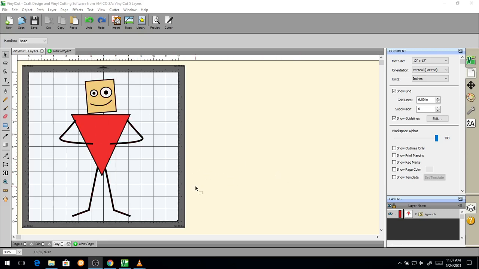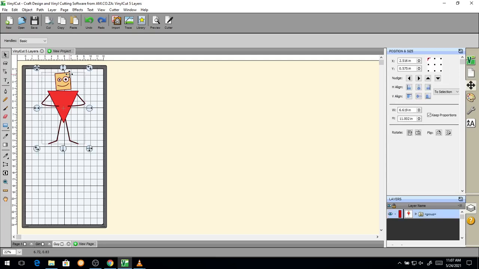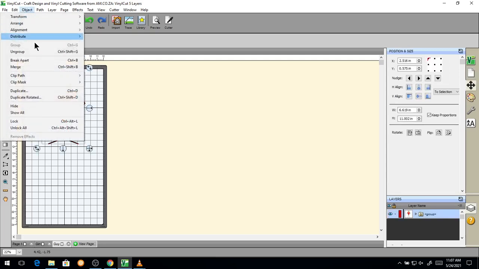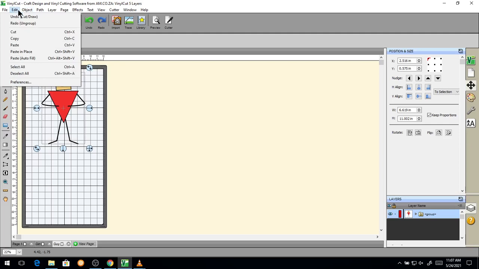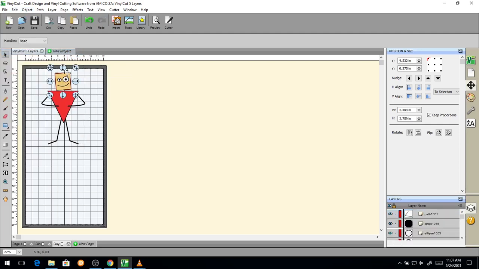For this preview of this tutorial, I'm just going to set the mat size to 12 by 24, just so you can see some of the options in the actual export settings. I'm also going to select just the head. I just want to ungroup this whole thing and then select the head only.